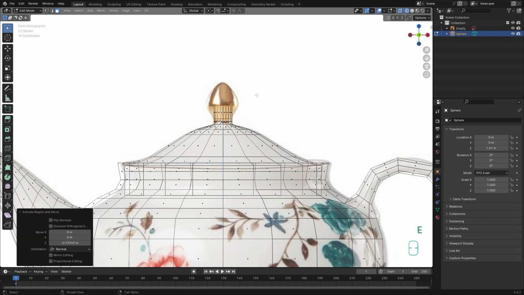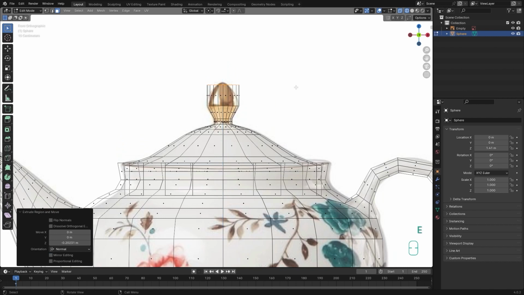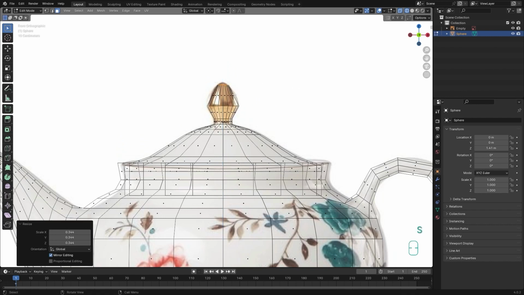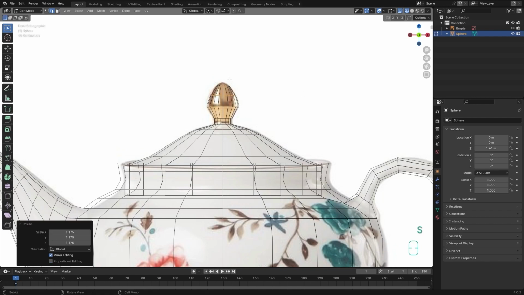Use E again and then scale it again. Use E for extrude, S for scale, and I need one more edge here. Using Ctrl R, I add one more edge and S for scaling it.